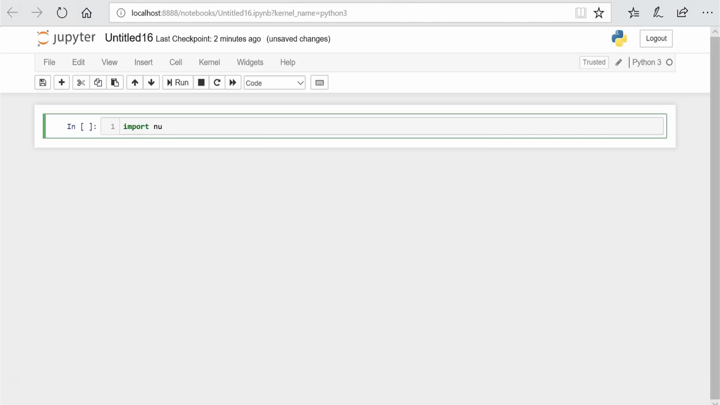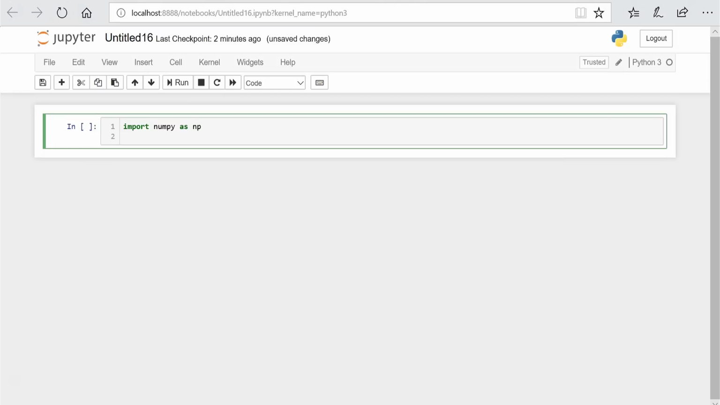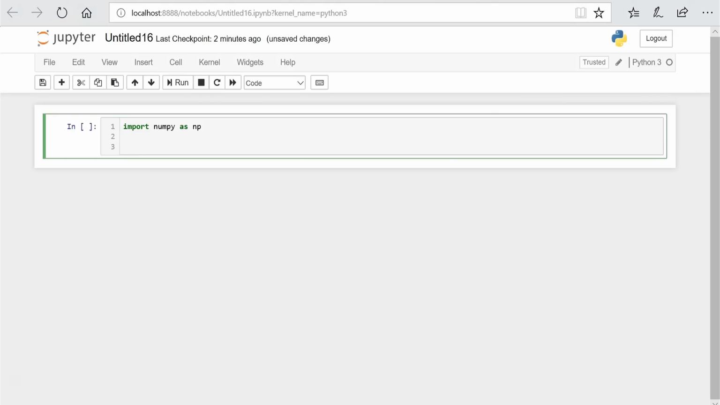So the first thing you need to do is import Numpy. So you say import Numpy, and so that we don't actually have to type the entire word Numpy every time we are using a function from the Numpy package, we will shorten it and use it as NP. So let's start off with creating a Numpy array. Now my array name would be arr1, and to create an array, you say np.array.